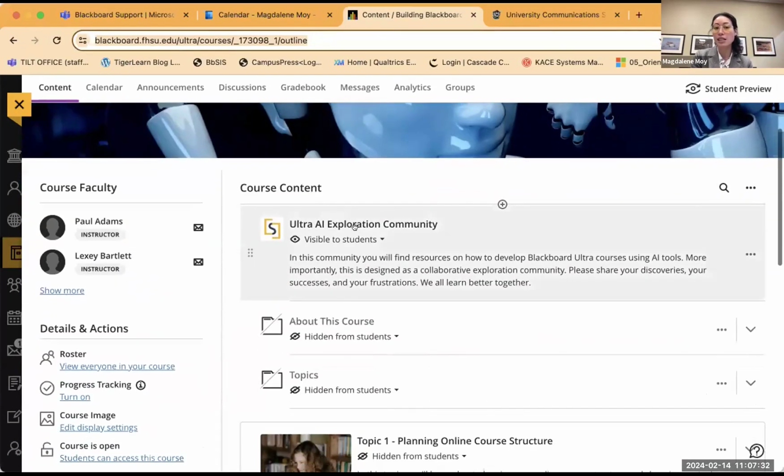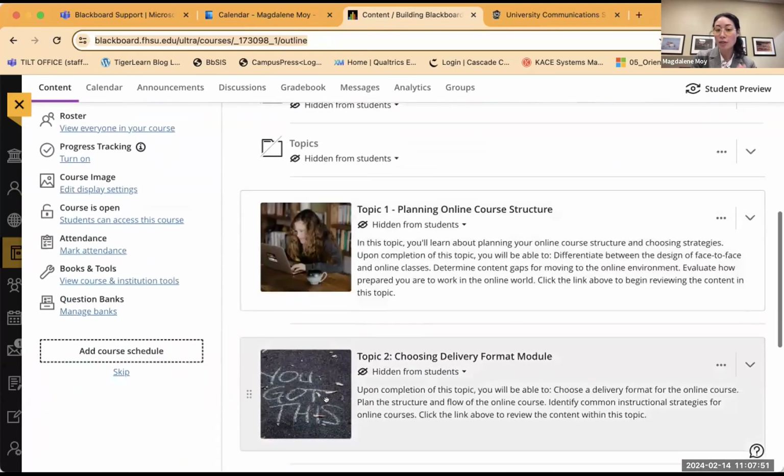But one of the key features of this, I'll go ahead and start sharing my screen, is that you'll notice that it has this Ultra AI Exploration Community at the top. So ideally, as you play with this tool, either now or going forward, you can share with our larger community what you're using the tool for, whether or not it's good, whether or not you find it beneficial. So you have, like I said, full access to this course.